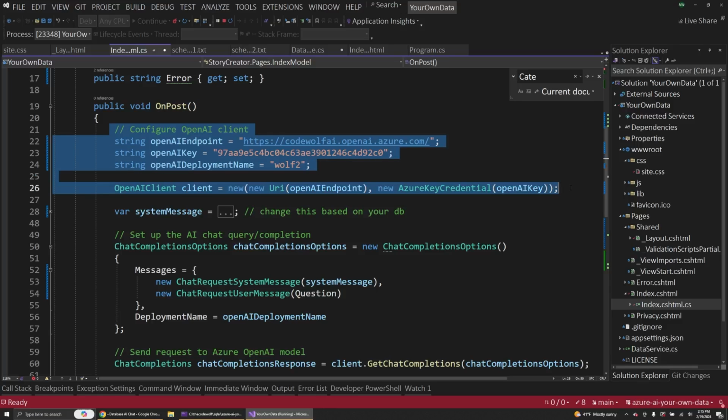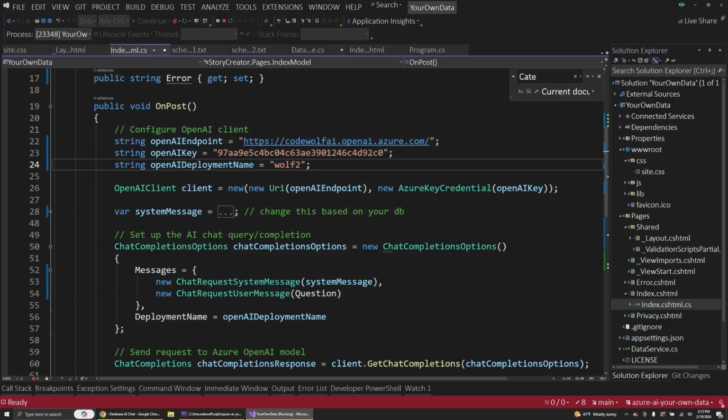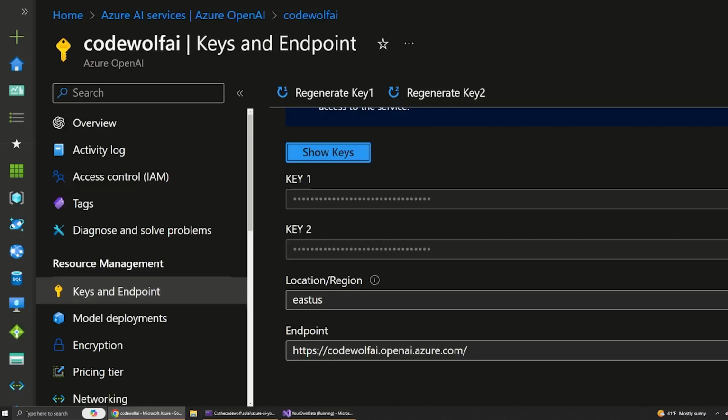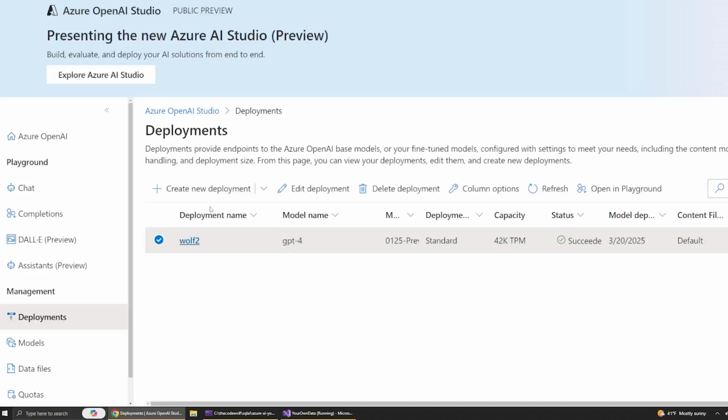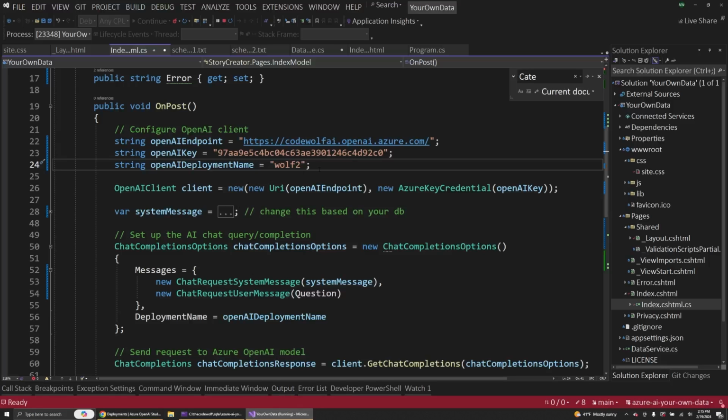So the most important part for connecting is right here. We need our endpoint, our key, and our deployment name for our service. And you can go out to Azure and get those yourself. On your AI service, you'll look under keys and endpoint, and that'll give you your key to copy as well as your endpoint. And then of course the model name is right over here. So that's Wolf2 in this case. You'll just plug in these values yourself, and that will allow you to create an OpenAI client here to actually talk to the AI service.